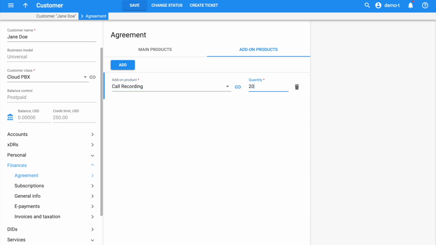The customer can activate a new phone line or assign call recording to an existing phone line at any moment via the self-care portal, without any involvement from our telco staff. Each month, Jane Doe will be billed based on the quantity of the products she actually uses. So these limits serve as a guard against any bill shock.